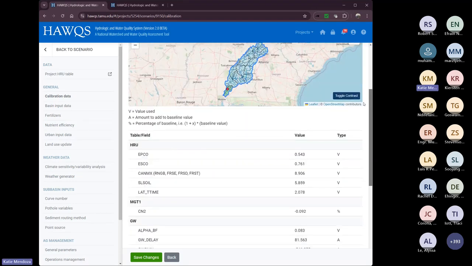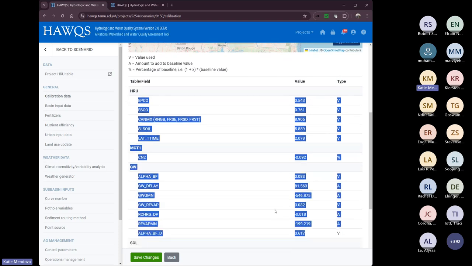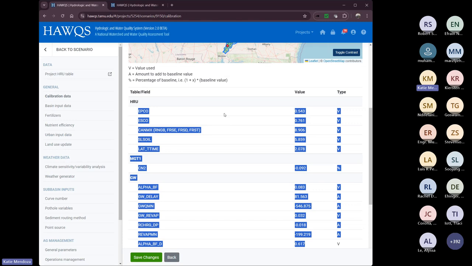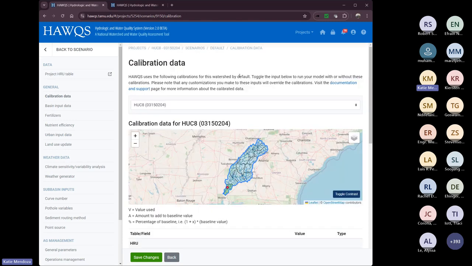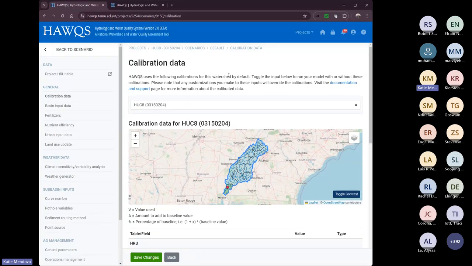And if you scroll down, it actually shows you the values of each of the parameters that were used during the calibration effort. So you can see all of the values that were used, and those are already implemented in the watershed when you select this. So you can just make sure you save your changes for whatever calibration parameters you used.